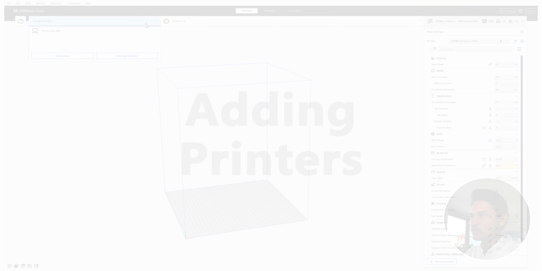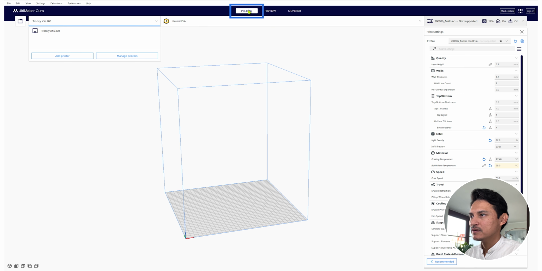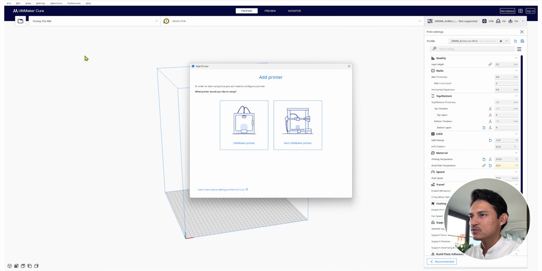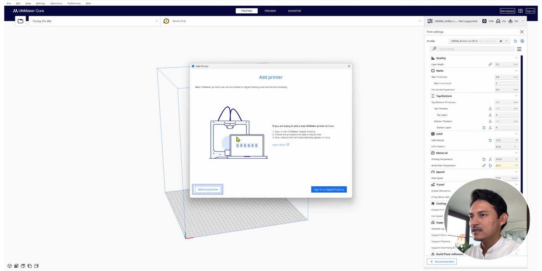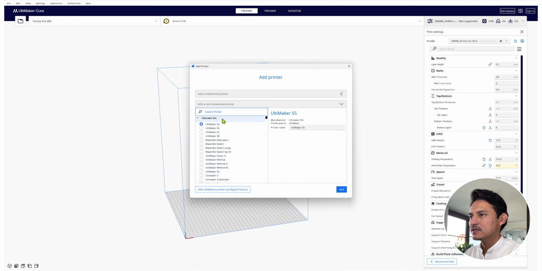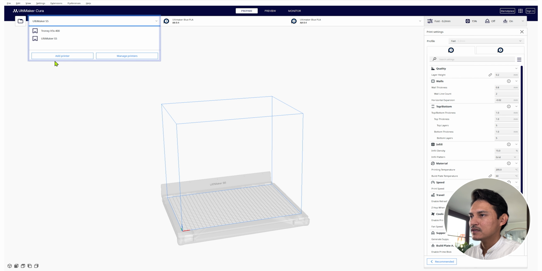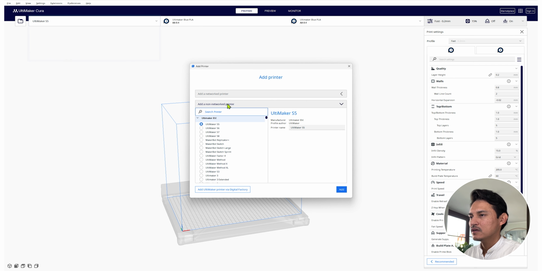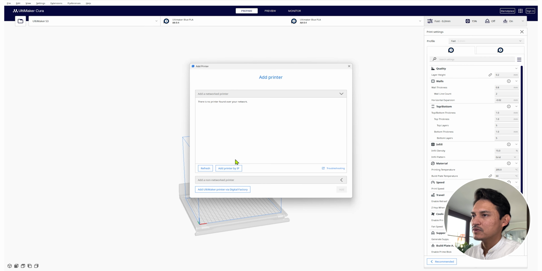Adding printers. Go to Prepare in the left tab from above and in the printers window from the top left go to Add Printer. Then a new window will open for you to select from a non-Ultimaker or Ultimaker printer. In the next window go to Add Local Printer and after that look for the printer you wanna use. Make a check on it and then go to Add. Then you will see this printer listed on the printers window. So in this way you can keep adding more printers.